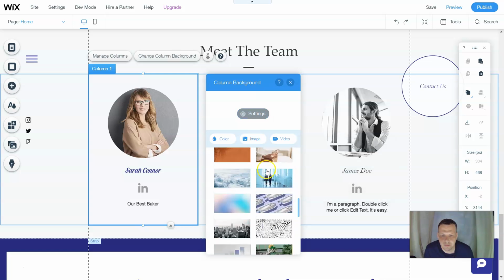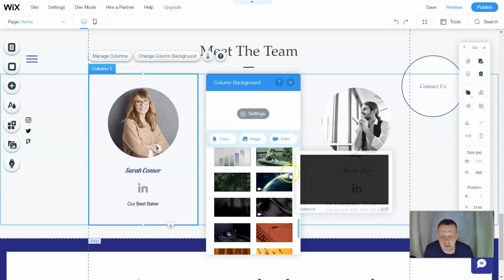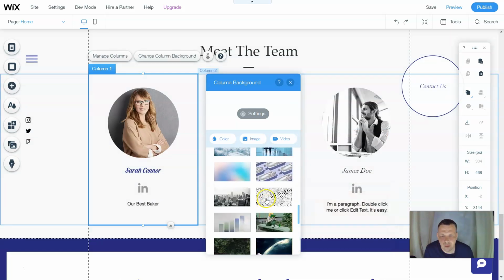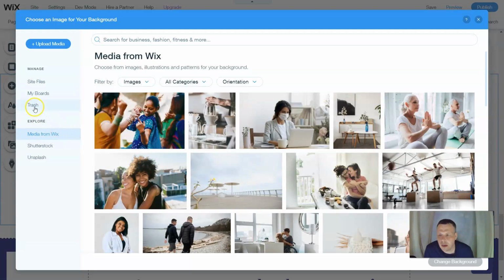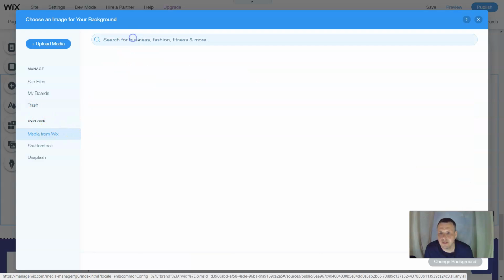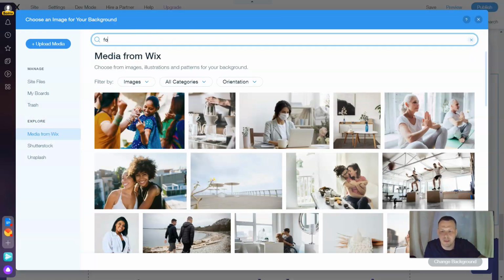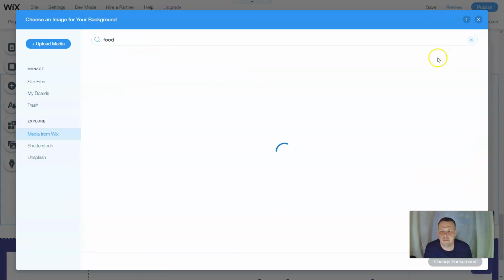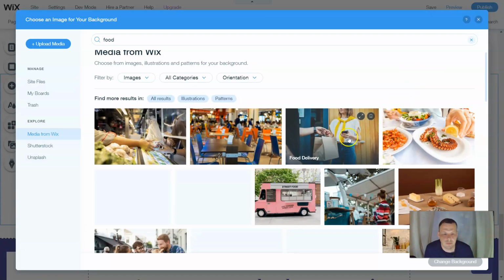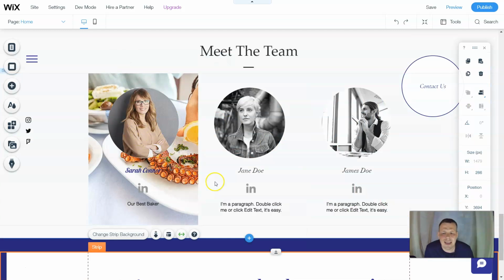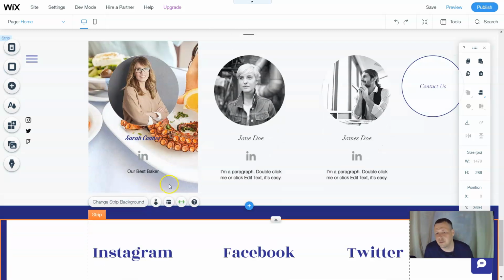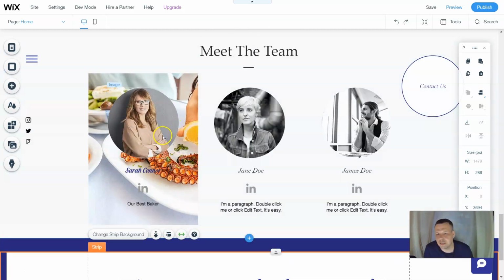to... let's scroll on down. Let's see what we have. Let's go to image. And I'm going to go back here to images, and I'm just going to say food. I'm going to give her this background, the octopus food. Change background. It doesn't really make sense because I have baker, so I can actually choose bakery too.